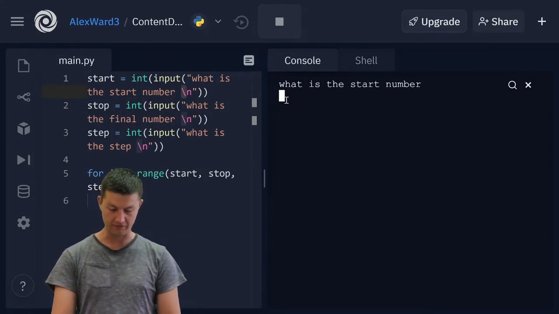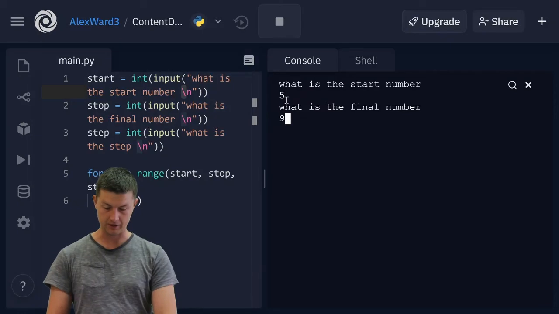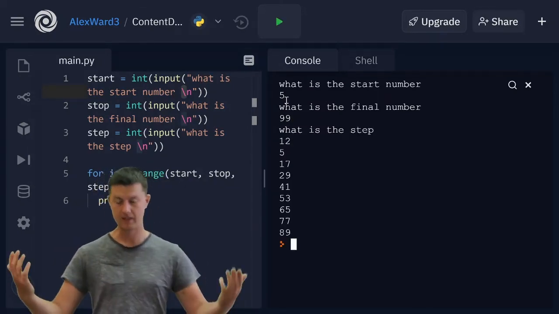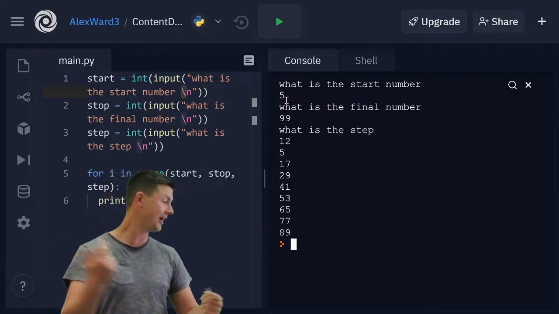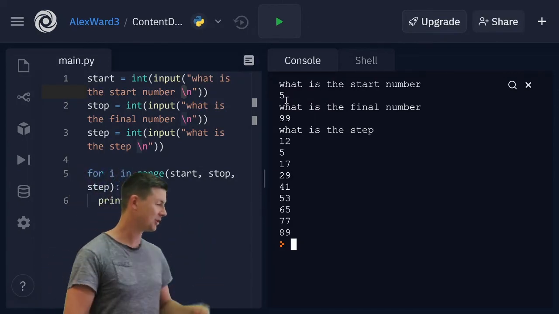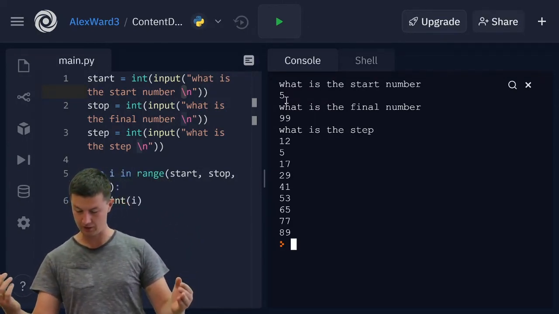What is the start number? Start number is going to be 5. What is the final number? It's going to be 99. And my step is going to be 12. Boom. Excellent. I now have a custom range printing function. Cool. That is question 3 done.